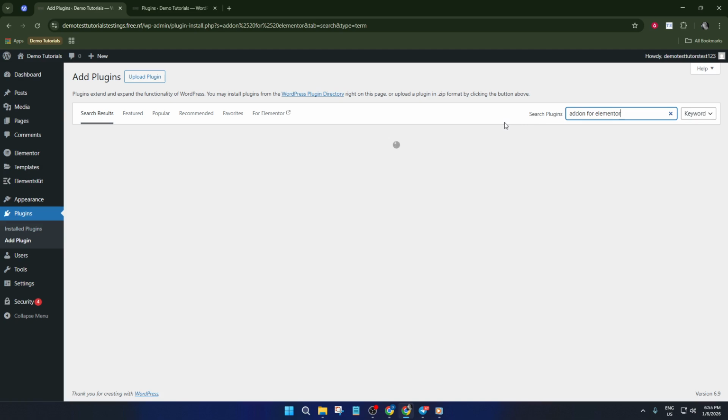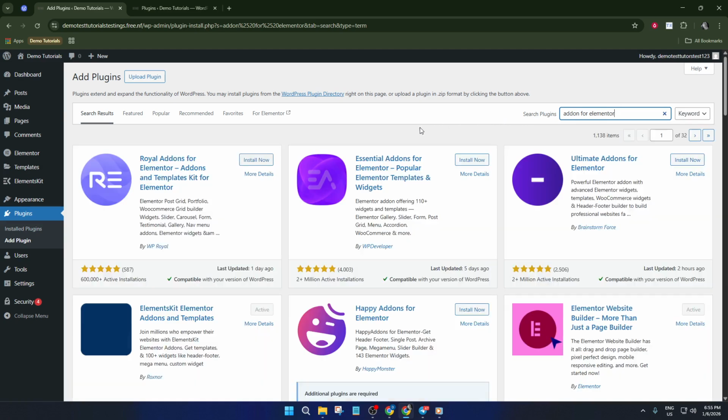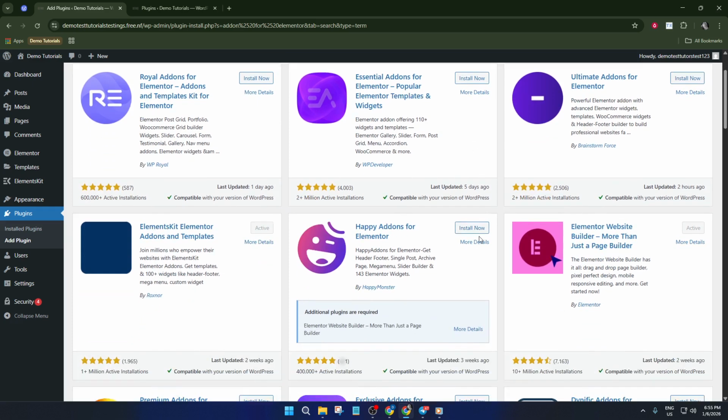Now in the search bar, type in Add-ons for Elementor. This is a highly popular plugin that extends Elementor's capabilities, giving you far more tools to work with when designing headers and footers. Once you find it, hover over and click Install Now.